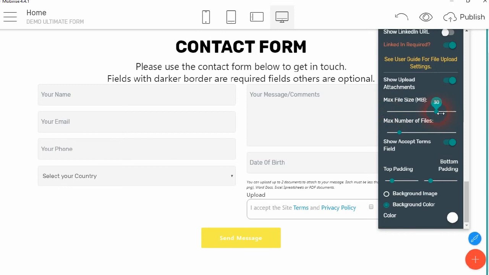I recommend that you don't make it more than about 20 megabit, because you're going to start filling up your server fairly quickly. But 2 megabit is big enough for many files. And then how many files you want them to be able to attach, and that can be anything from 1 to up to 6 files. So we're going to leave that on 2 for this little demo here.